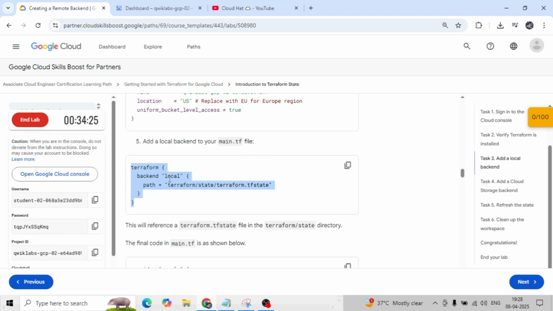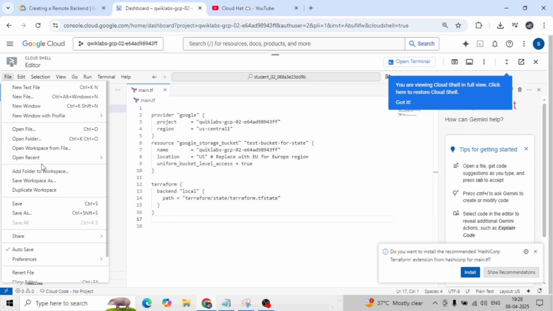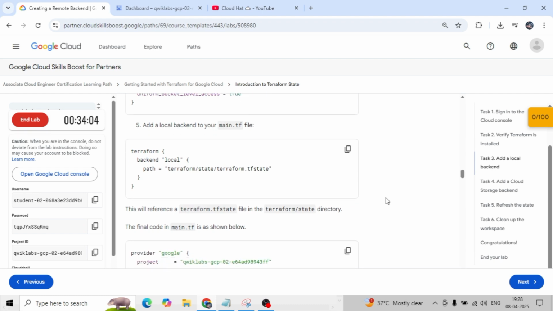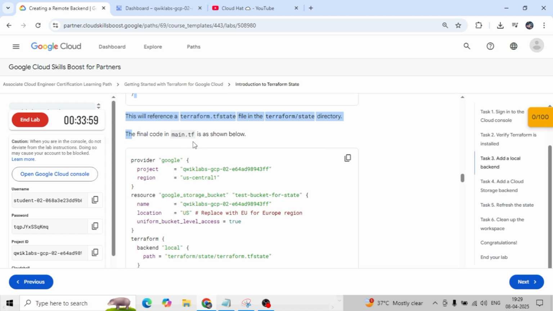You can see here the local backend we are going to add. This will refer to the terraform.tfstate file in the Terraform state directory. So copy it, and add it where we need to add. Just press enter, add it. Now done. Save it again. This is the final code in the main.tf file.